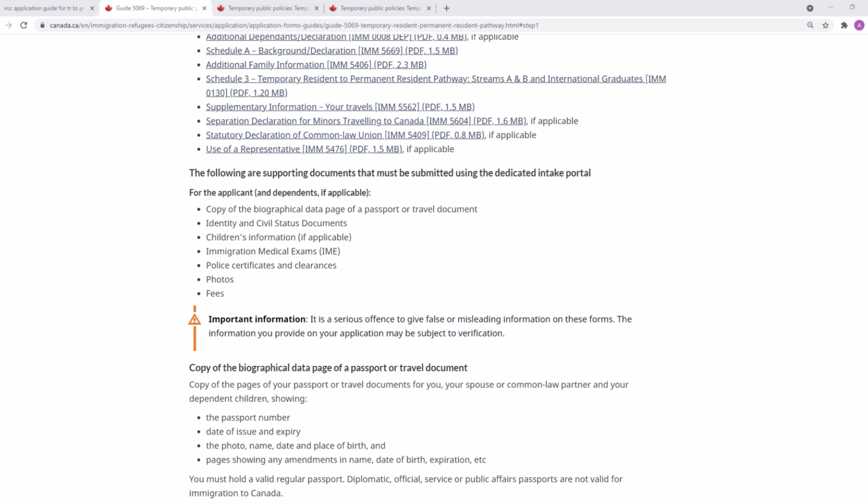After that, what are the supporting documents? A copy of your passport. You need to provide the front and last page of your passport, which shows your name, your address, your passport number, date of birth, everything. To be sure, you can also provide the stamped pages of your passport. Number 2, identity and civil status documents, meaning your birth certificate, marriage certificate, or divorce certificate. But if you are single and don't need this, then I believe the passport will be fine.